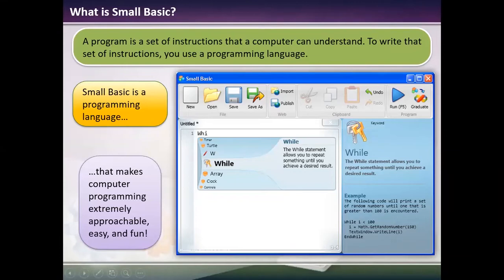Okay, so this is the interface you will experience while using the Small Basic software. I will describe it later. Small Basic makes computer programming extremely approachable, easy and fun.